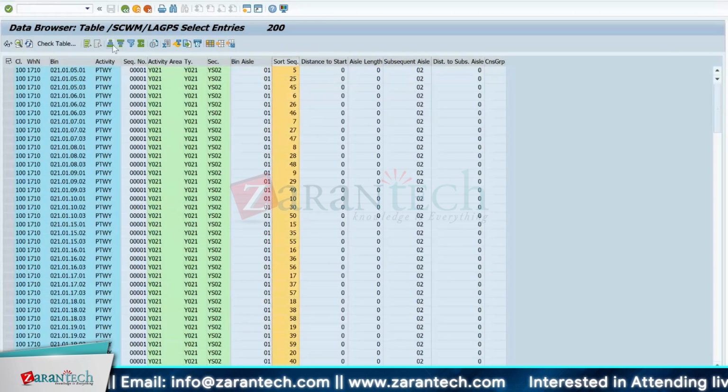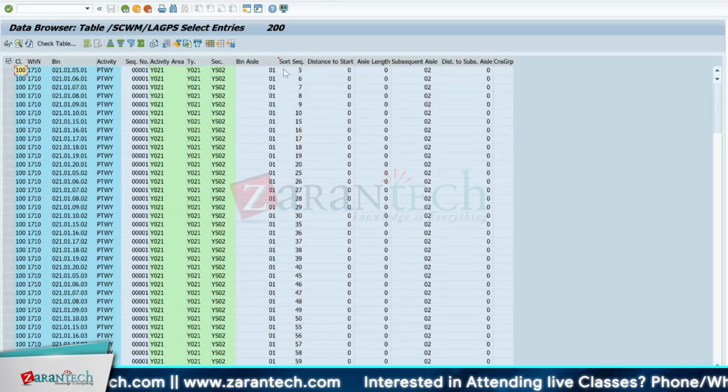If I do an ascending sort over here, first it goes to bin 21010501. Then it goes to 010601, then 0701. You see the ascending order that is changing is this particular part after the decimal.